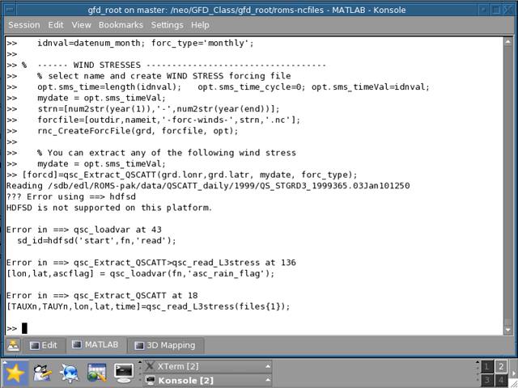Okay, this is an error that I'm going to have to fix. It has to do with the fact that this particular utility, HDSF, has not been properly installed on the cluster right now. So we'll take care of that in a different tutorial. So this concludes our tutorial for now.